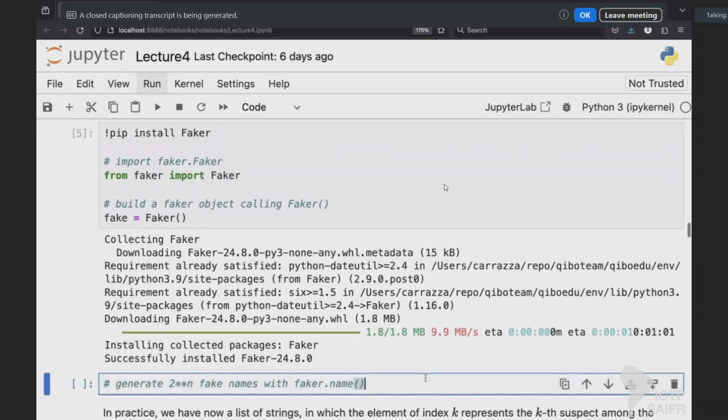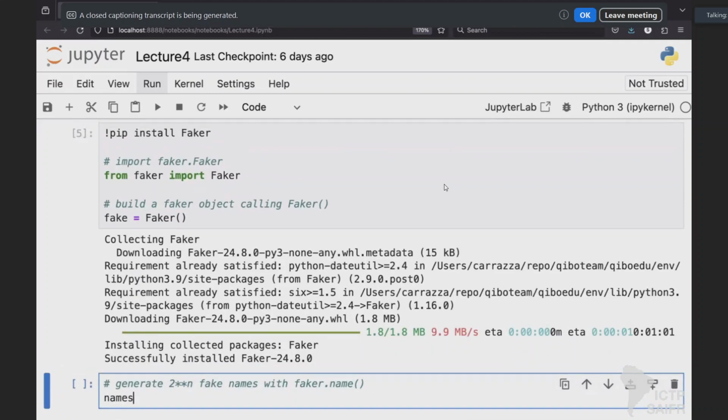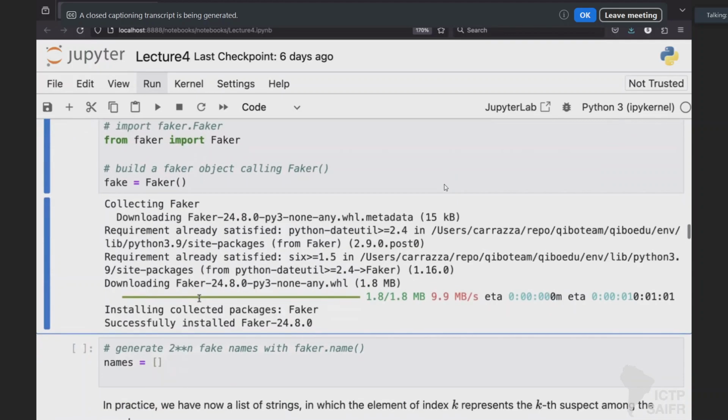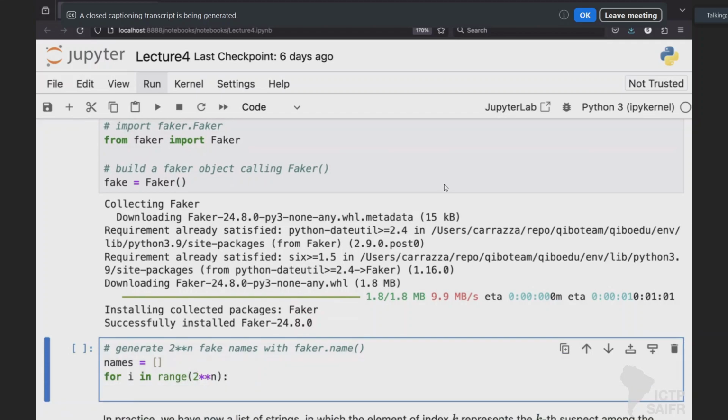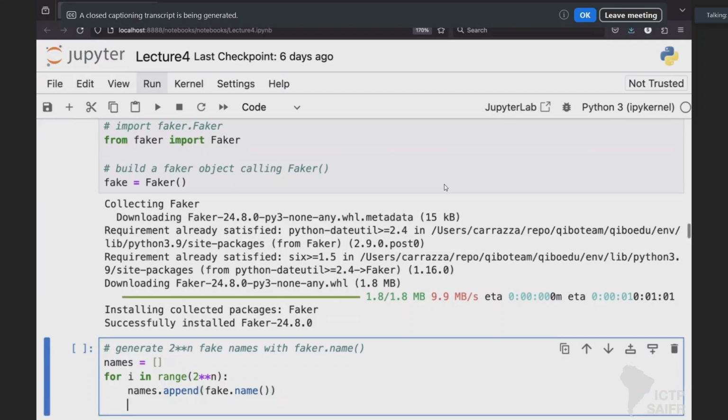We can do that very easily by creating a list of names, and we can populate it with a for loop. So for i in range 2 to the n elements, for each element we do names.append, and here we put fake.name. The fake.name is just generating a name, usually a person's name in English with its surname. And now I can print the names.